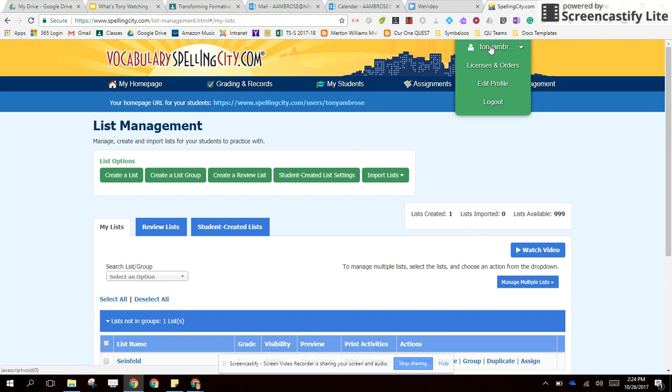So once you go to SpellingCity.com, on the teacher side of things, you're going to log in, create your account, and then it will immediately take you to this page, which is list management. And your list is your list of spelling words. So you can create a list, you can create a list group, like if you have spelling words from a particular unit or planner. You can create a review list, or allow the students to create the list themselves.